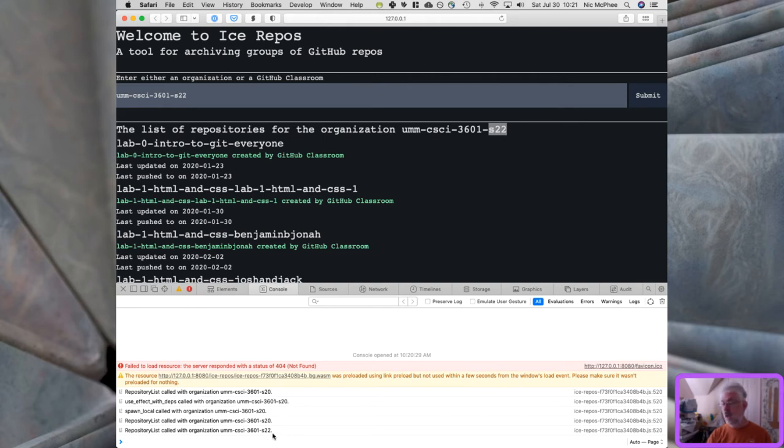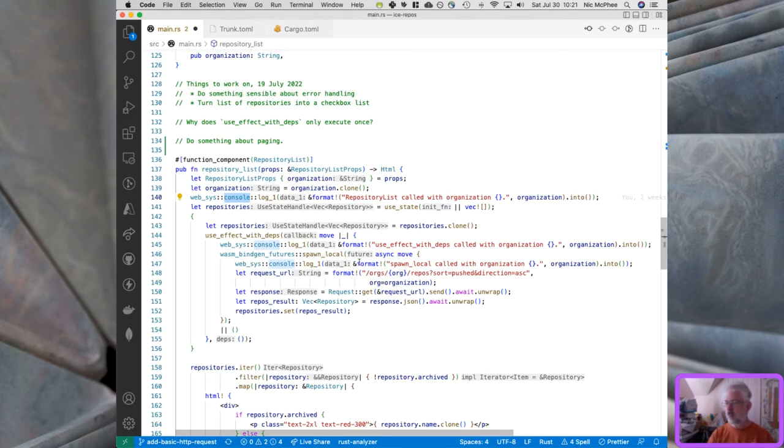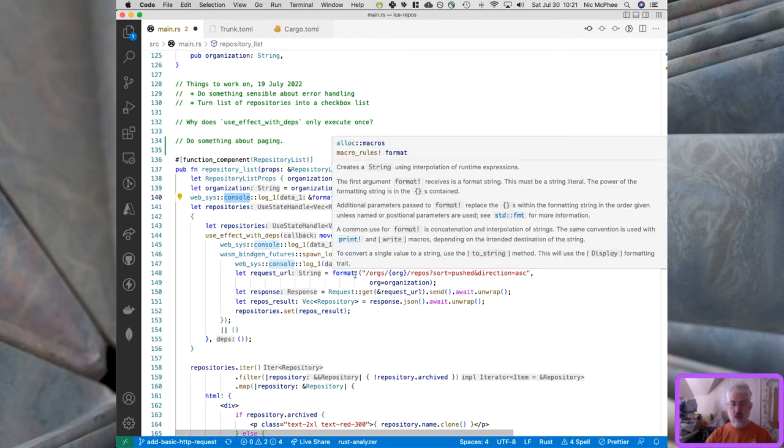let's draw them. And then when I did S22, it called repository list, but it didn't do any of the use effects spawn local stuff, and that's what would have made the call to GitHub. So we want to hopefully see the right kind of change here, but hopefully not an infinite loop kind of change. I don't want to hammer GitHub, because then GitHub's going to shout at me and say, no, you can't do this anymore.